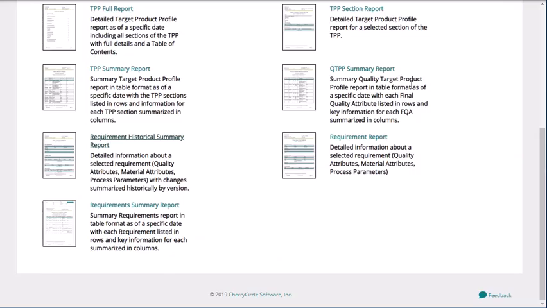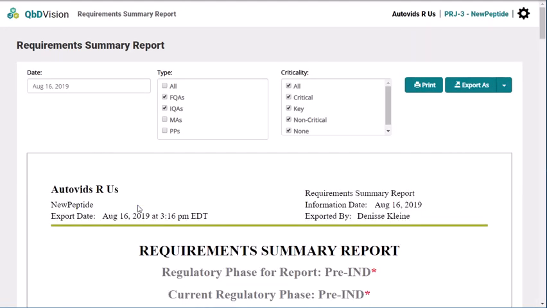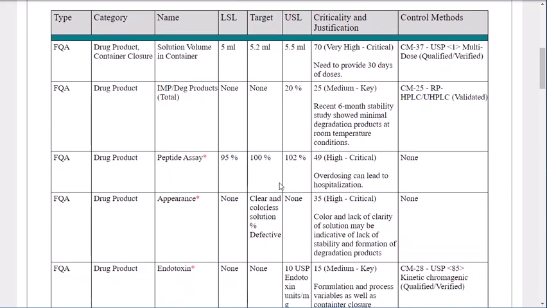Last, but not least, we will look at the Requirements Summary Report. This report is a powerful and interactive tool that allows you to group and compare multiple types of requirements. For example, to view key and critical FQAs and IQAs, simply select the appropriate filters at the top of the report. As each selection is made, the report is automatically regenerated with the selected data. The report is ordered by the first column, the requirement type.